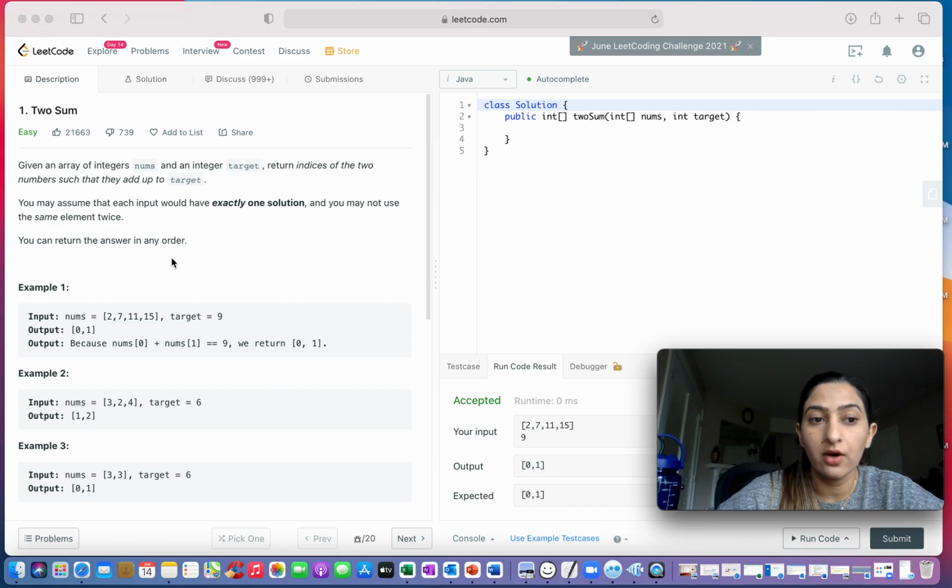Here a condition is given that we are not allowed to use the same element twice. It means that if our target is 4, in the array we cannot add 2 to the same element, 2 plus 2, to meet the target 4. We can't add the same number to itself again. So that is the condition given here.